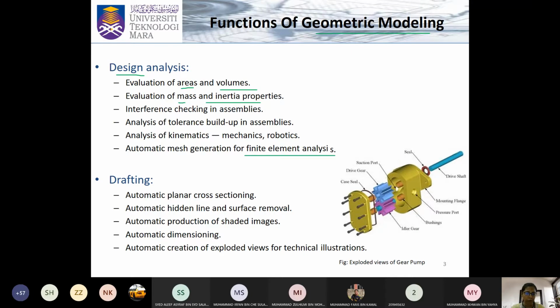And with the geometric model, if you look at the drafting section, you can look at the cross section of the model. You can imagine this model. You can actually look at the cross section, hidden line, surface removal, shaded image, dimensioning. So these are all the aspects which you can directly look at.